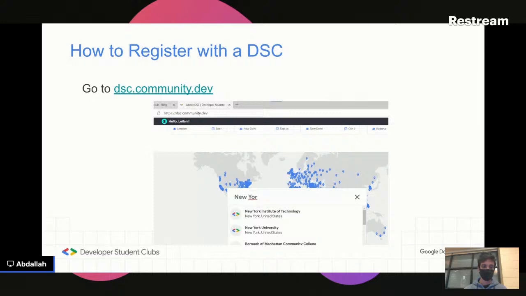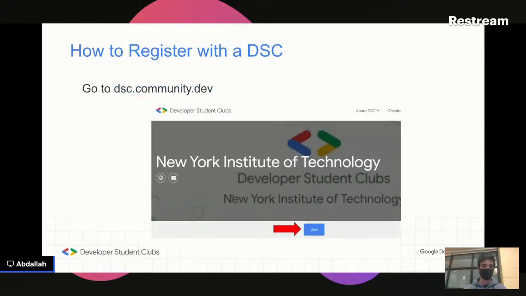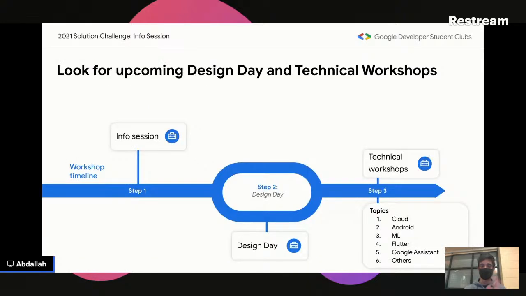All right, that's just what we already went over. This is the timeline. We're currently at the info session stage. I believe UC Davis is going to have a design day, and there are going to be technical workshops to help you work through the Solution Challenge. So keep your eye out for those events. Those are coming up.